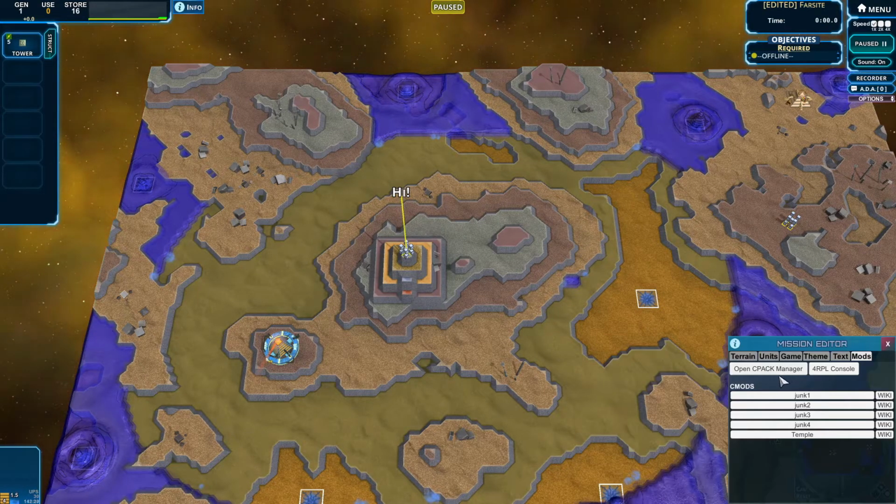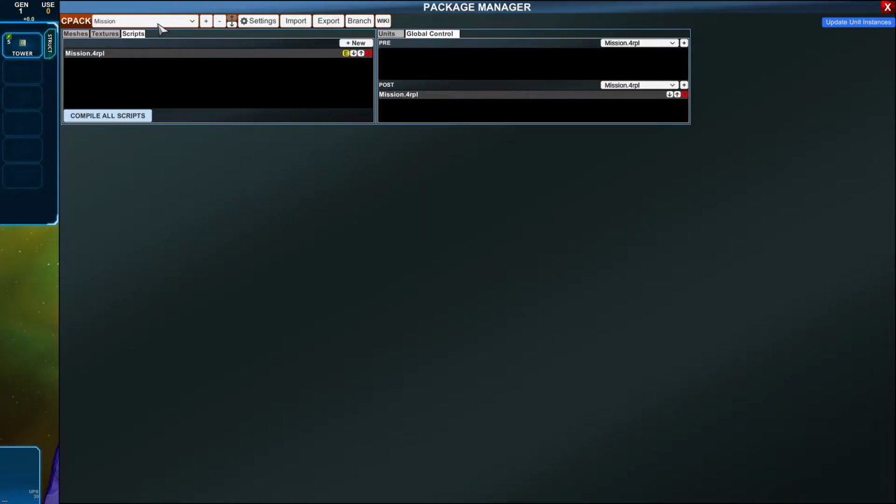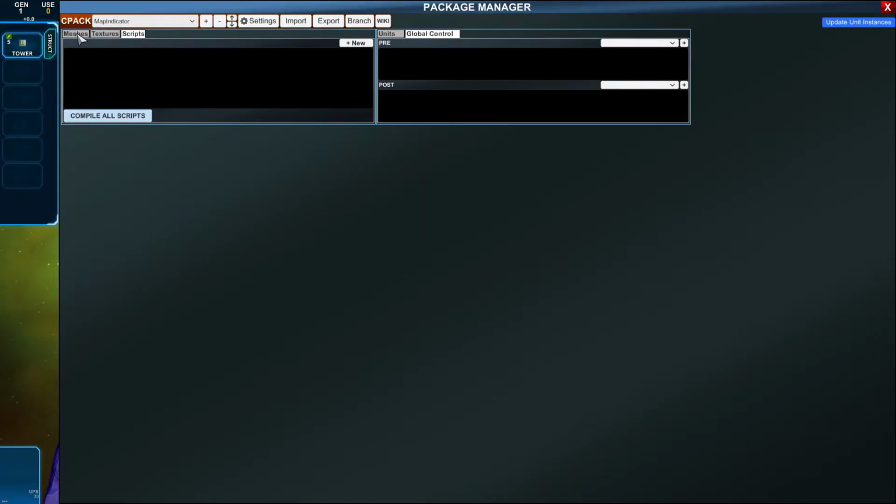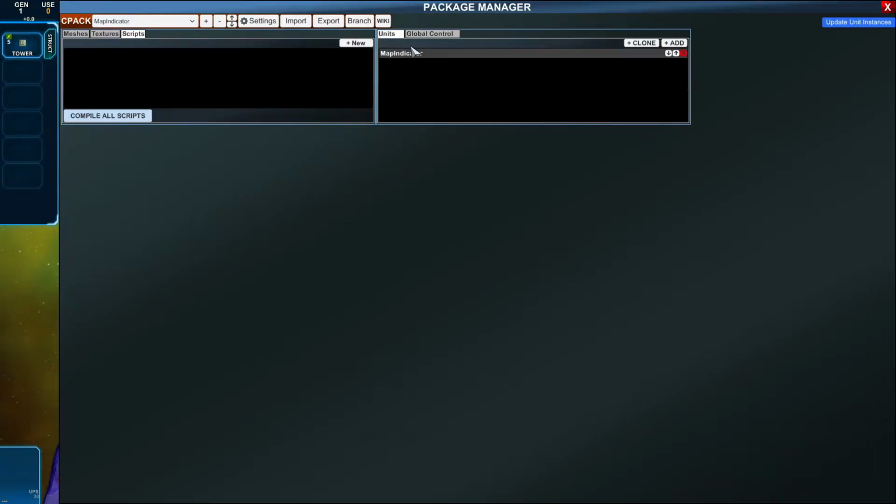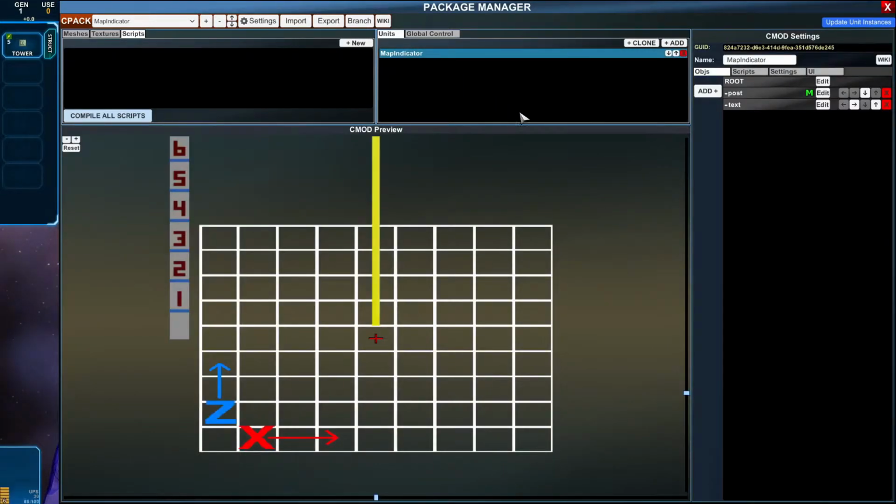Now I want to go back to that unit for a moment. And map indicator. It doesn't have any scripts, it doesn't have any textures. So where is it? Oh look, units. So you can actually build a unit that doesn't actually do anything. It's controlled externally, which is what map indicator is.